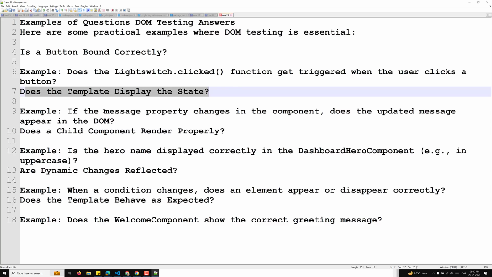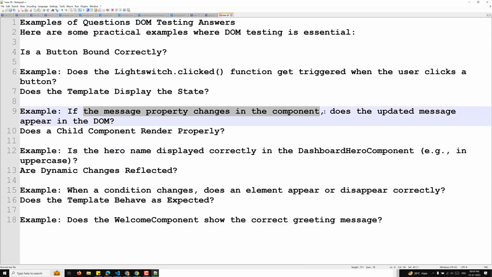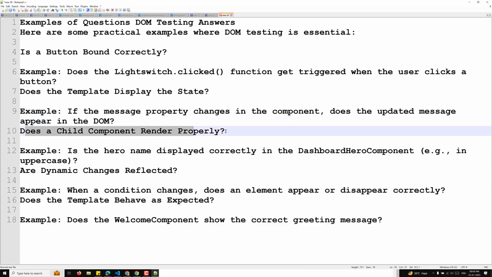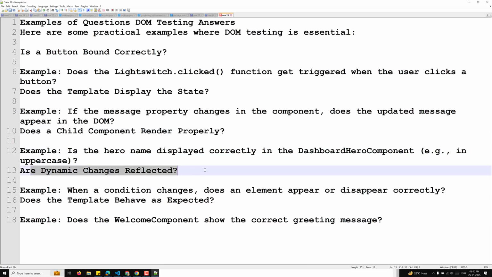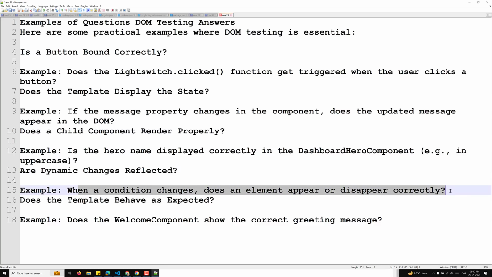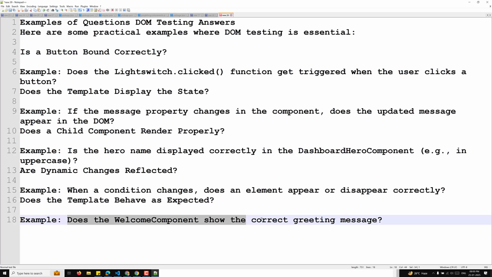Does the template display the state? For example, if the message property changes in the component, does the updated message appear in the DOM or not? We need to test it. And is a child component rendered properly? Is the hero name displayed correctly in the dashboard hero component, for example in uppercase, or are dynamic changes reflected? When a condition changes, does an element appear or disappear correctly? Does the template behave as expected? For example, does the welcome component show the correct greeting message or not? So these are all the things we need to test in a component.